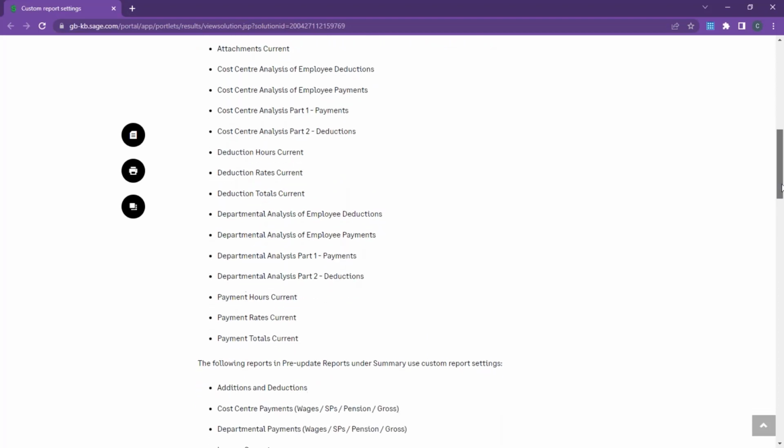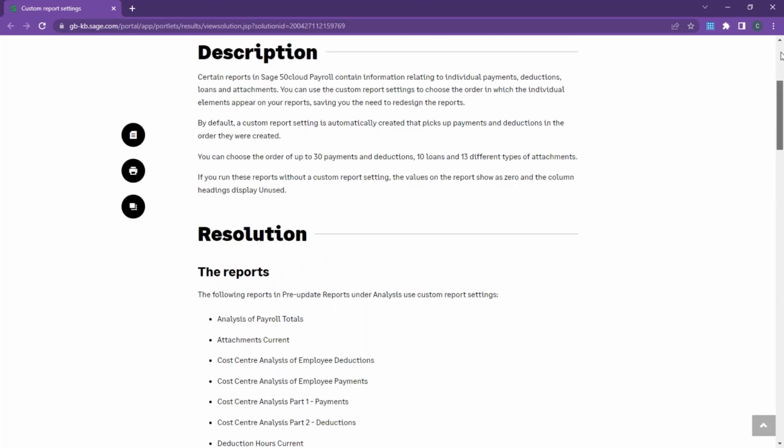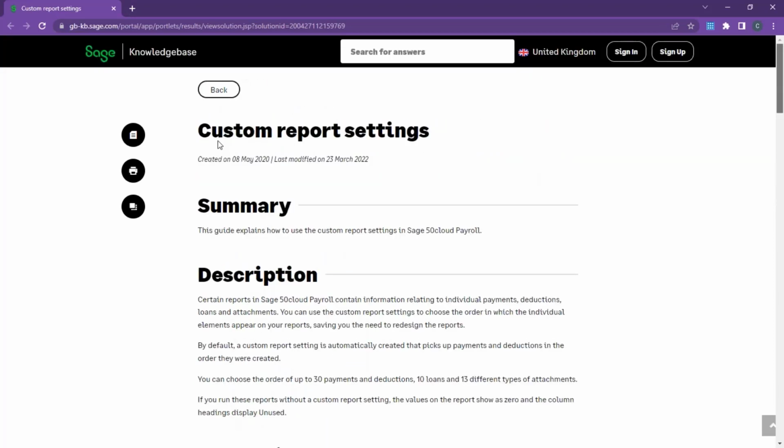Again, once you've got the recording, if you need a reminder or you didn't get the link, download the handout. You can pause the recording at this stage to have a look. But if you do want to search for it in our help center, which we'll be going through a little bit later on, all you'll be doing is searching for custom report settings, and it will bring you to this guide.